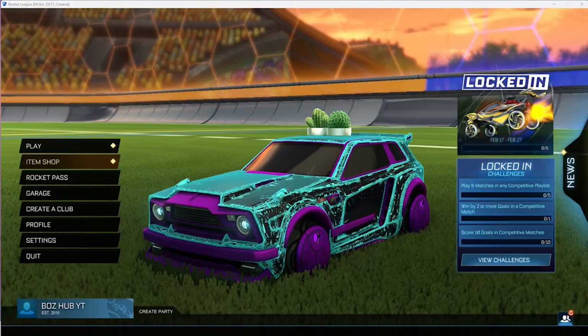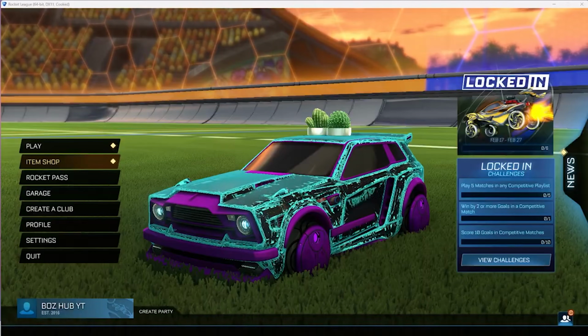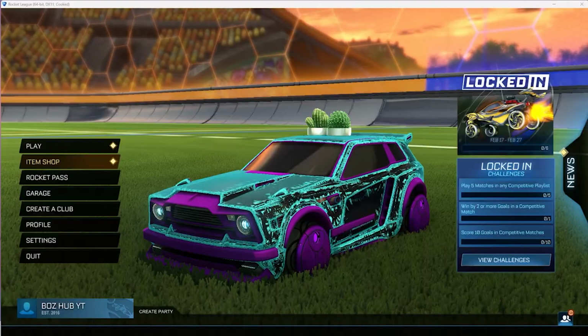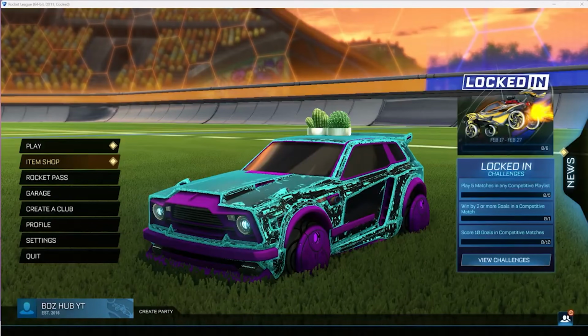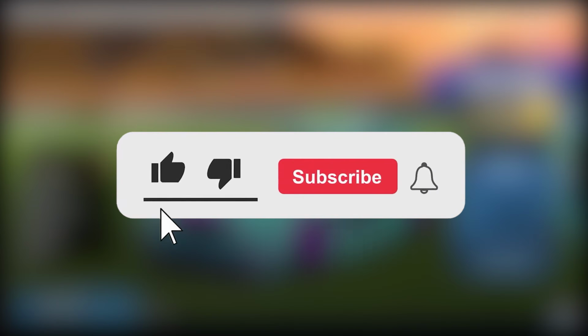In this guide, I'm going to show you how you can add Rocket League to Steam. This is especially useful if you own Rocket League through the Epic Games launcher, but still want it in your Steam library.